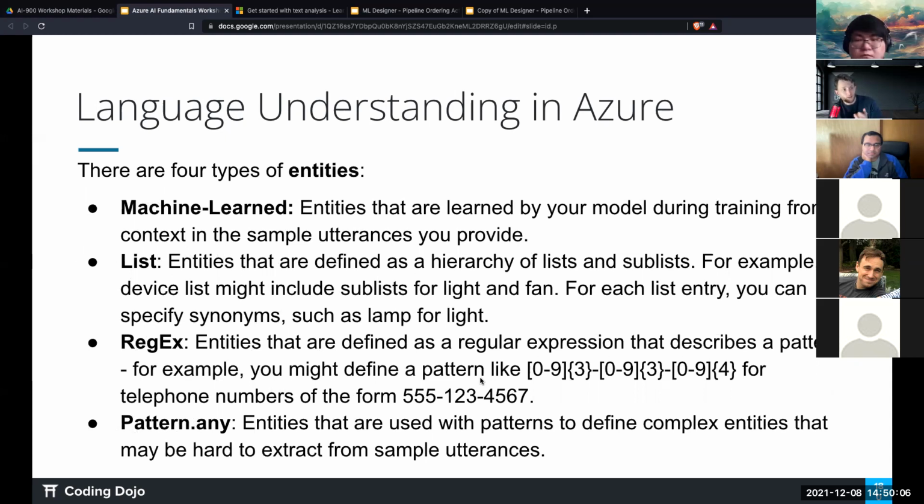There's machine learned, so entities that are learned by your model during training from context and sample utterances you provide. List, so I can provide a list defined as hierarchies and sublists. For example, a sublist might include sublists for light or fan. So for each list entry, you can do synonyms, like lamp for light, those sorts of things, right?